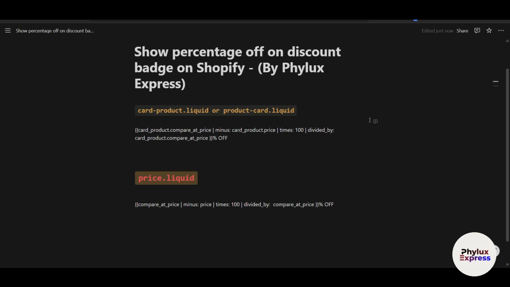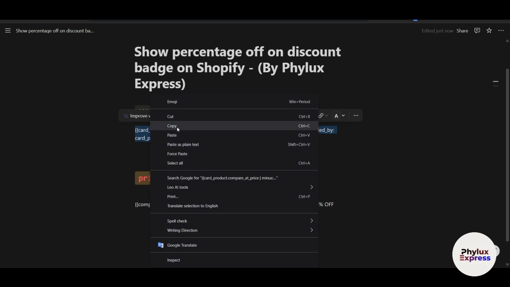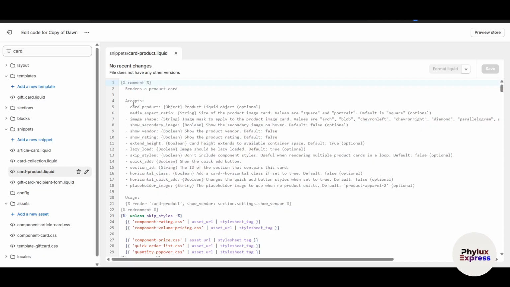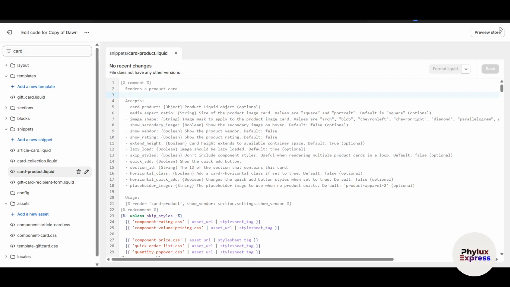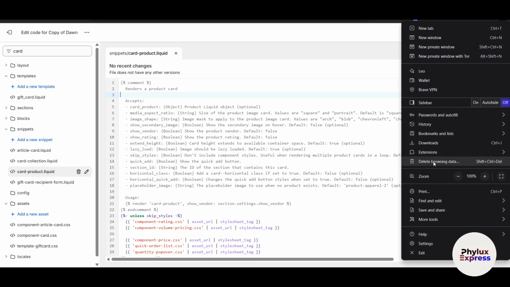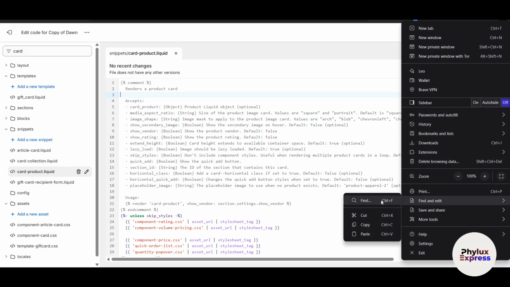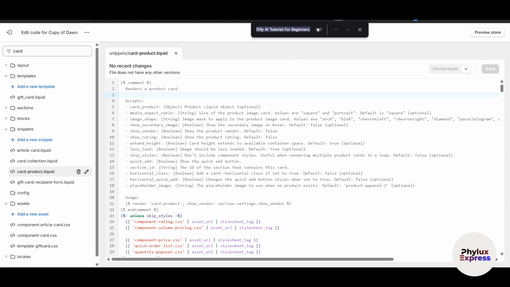Now there's a link given in the description. Go there, select everything, right click on it and click on copy. Now go back here and click anywhere. Press Ctrl plus F on your keyboard, or click on the top right corner where you will find the option find and edit. Click on find, search for sale and press enter.